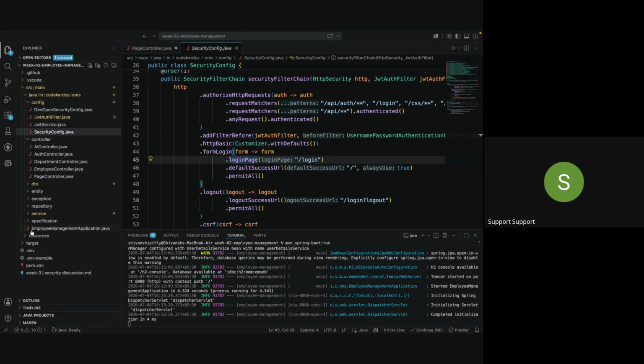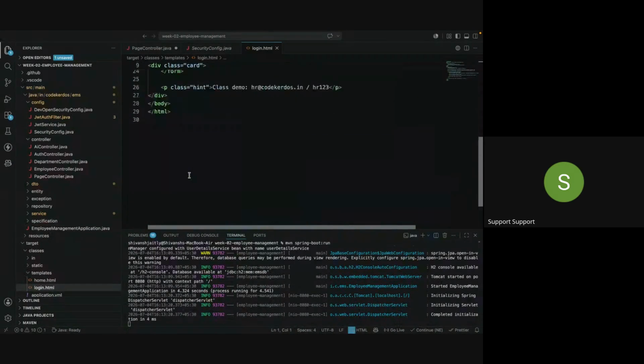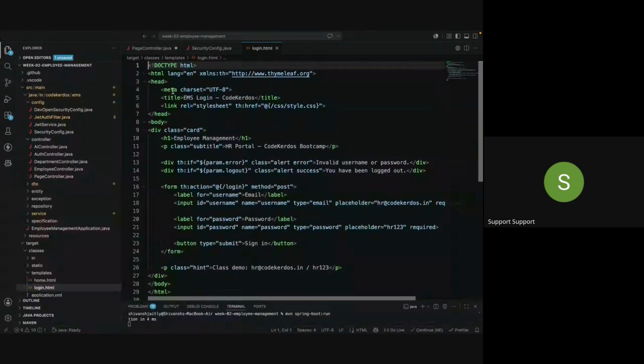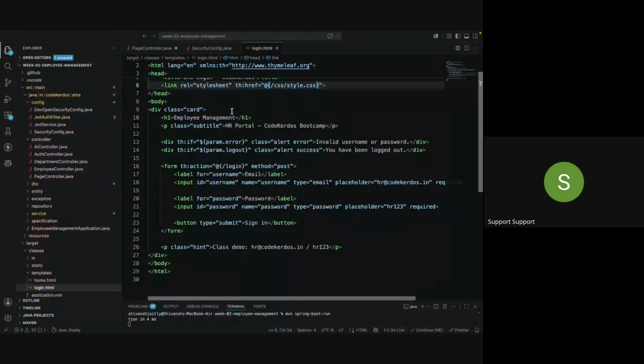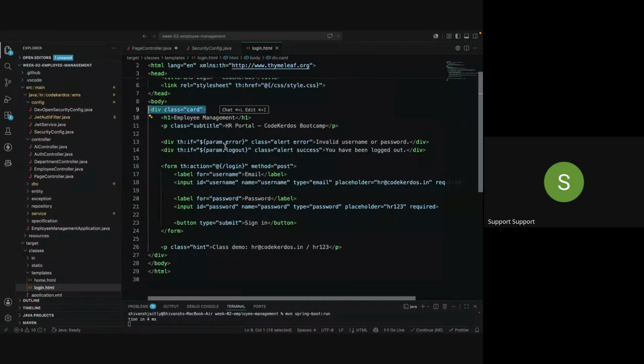If I quickly open my login.html again, you will see what things we have added. It's a very small class, but you will be able to understand. That is the doctype. We have the metadata UTF-8, EMS login. We are using minimal CSS for this. The class is there because we want to display it as a card. So Employee Management is there, and below that we have HR Portal, Code Creators Bootcamp. Invalid username, invalid password.